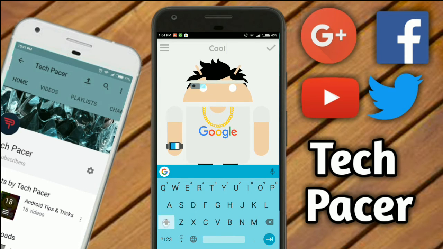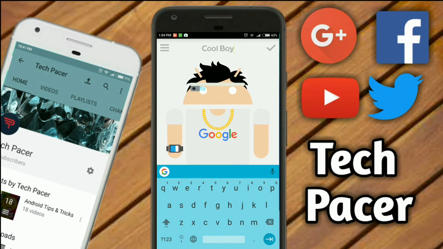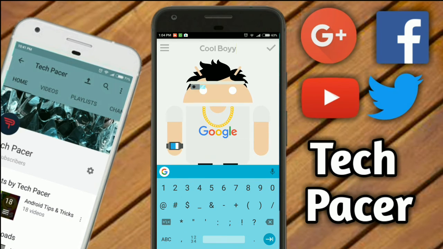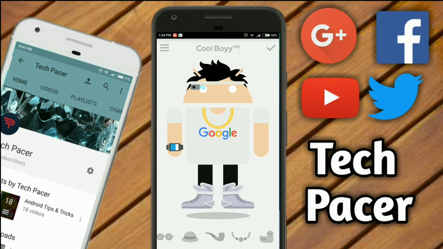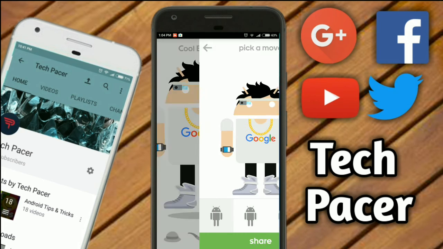Cool boy. Let's give him a trademark. So that looks cool. Now let's give him some animations.